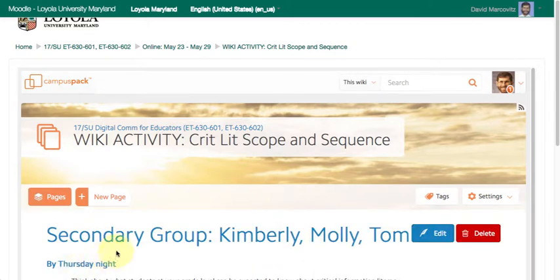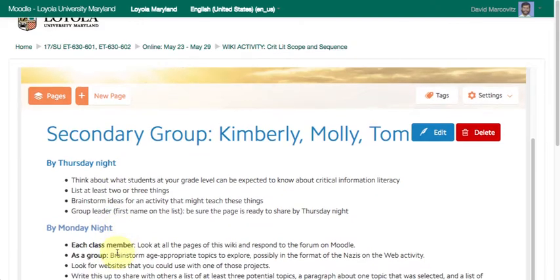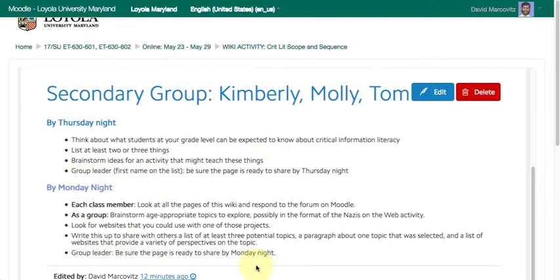Takes me down to the secondary group, and this is a page in a wiki, and a wiki is a document that is editable by multiple people. So everybody in the group can edit their page. And you can see what I've done here is I've included some instructions for what you're supposed to do with this page as a group.